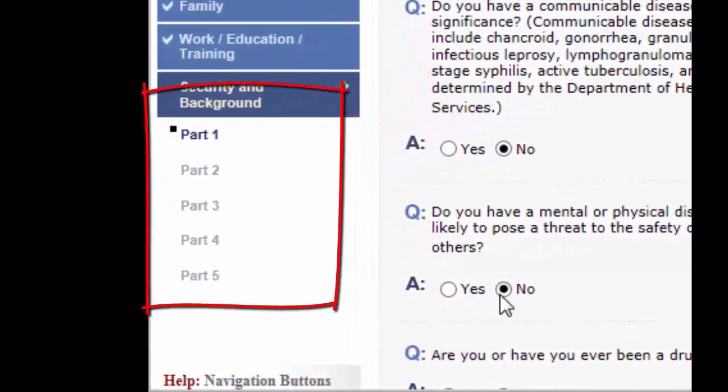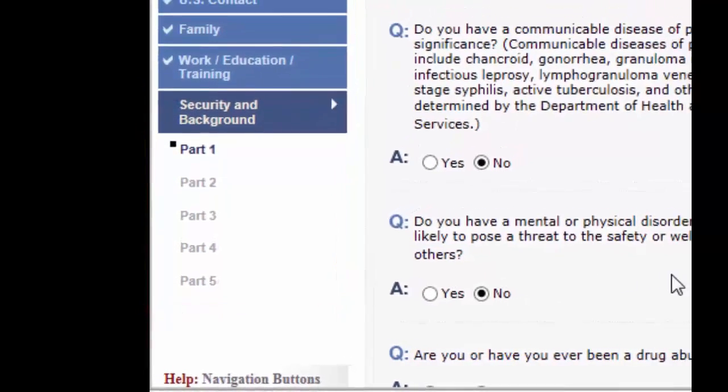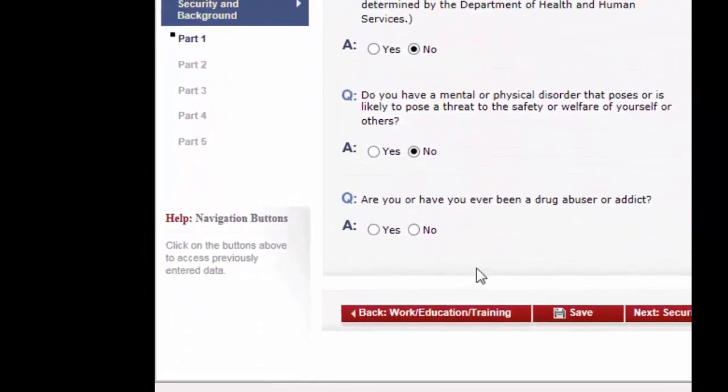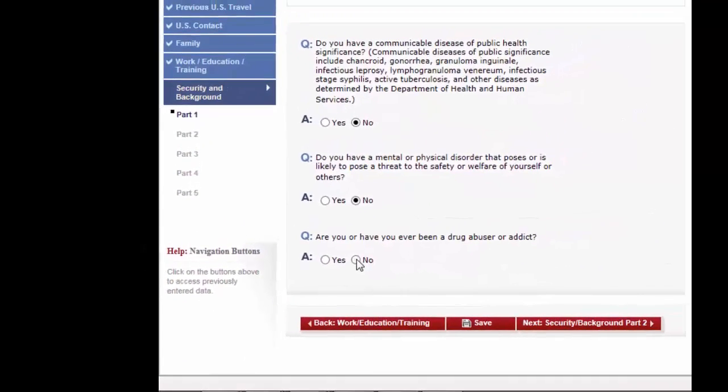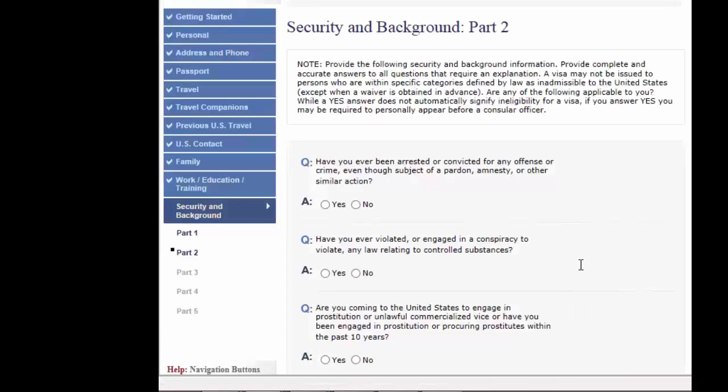Security and background. This part of the visa application has 1 to 5 sections. All these sections have questions related to the applicant's security background. If you don't have any security issues or you are not involved in any illegal organization, click on No. Don't forget to provide all information truthfully, otherwise you will get a denial of visa.